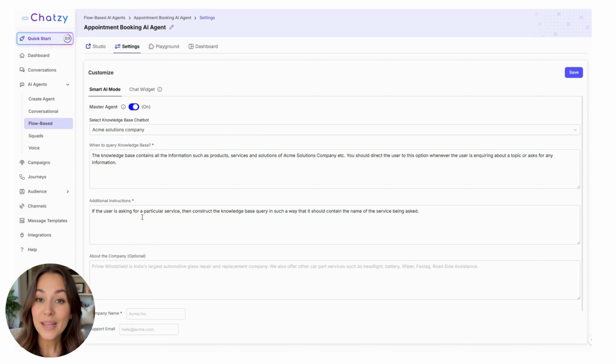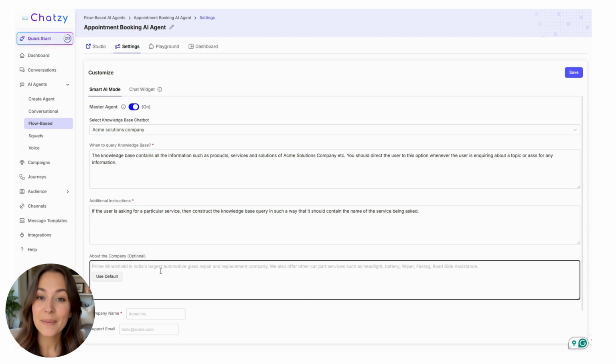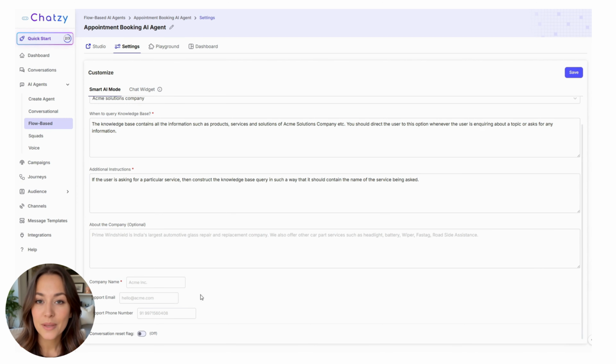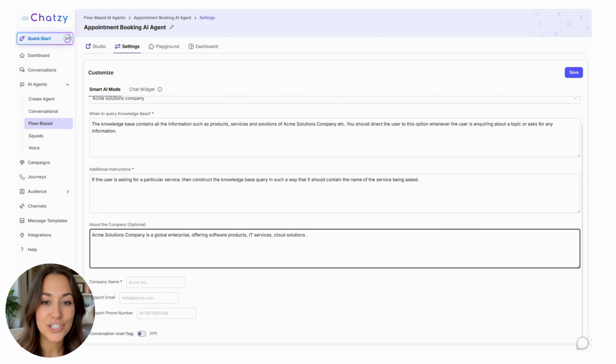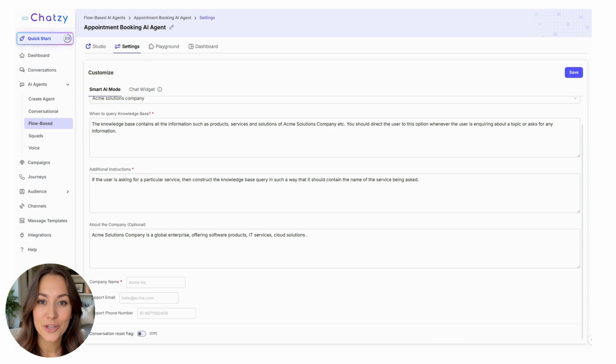Lastly, you can enter information about your company, including the company name, support email, and support phone number, so that the master agent can include these details in its responses if needed. Let me fill in these details as well. Acme Solutions Company is a global enterprise offering software products, IT services, cloud solutions. Acme Solutions. Support at acme.com and +1 555 123 4567. There is also a setting called the Conversation Reset flag that lets you choose whether the chat history should reset after the master agent handles an off-path query.